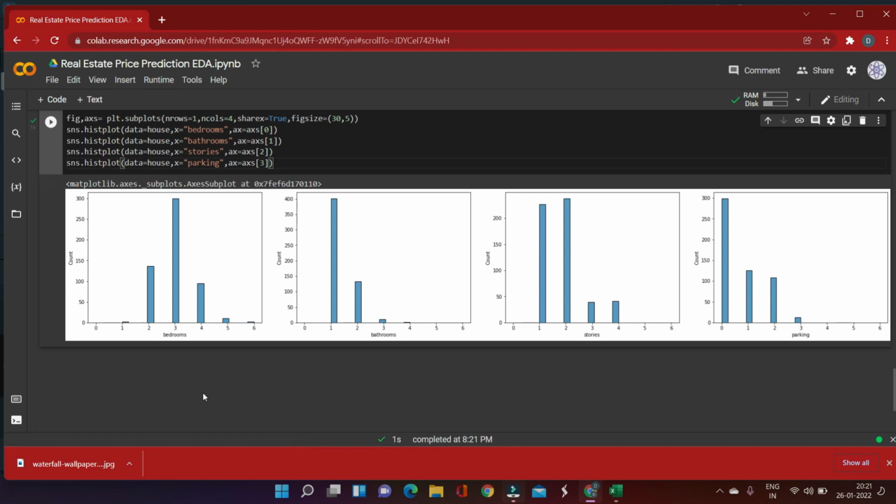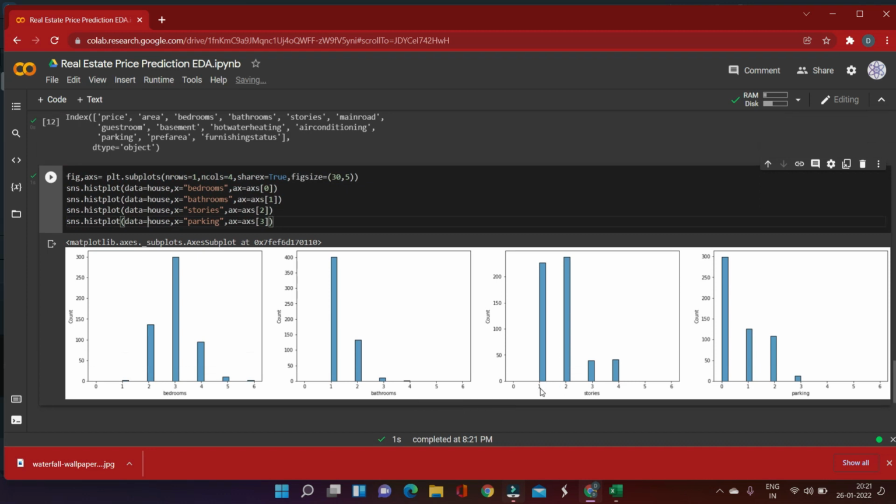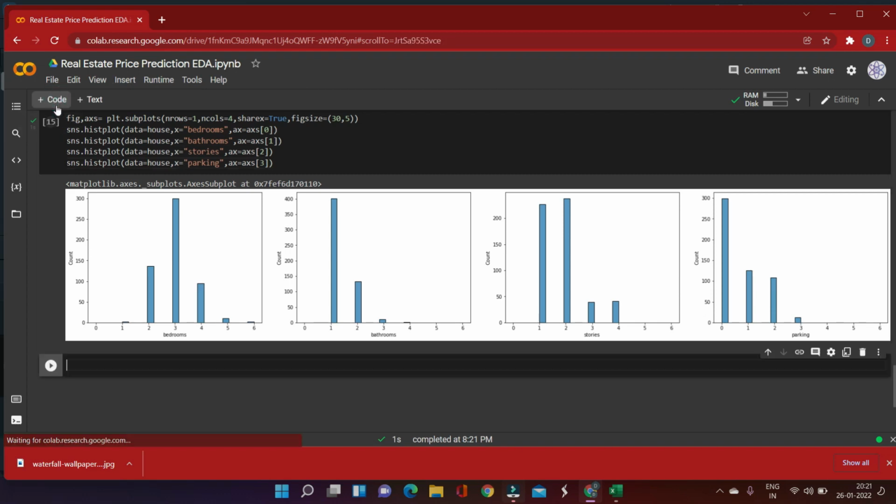Bingo. Okay, so majority of the houses have 3 bedrooms. Majority of the houses have 1 bathroom. Majority of the houses have either 1 or 2 stories. And of course, majority of the houses have 0 parking or 1 or 2. Looks good. Okay, fine. Now let's move on to the next.